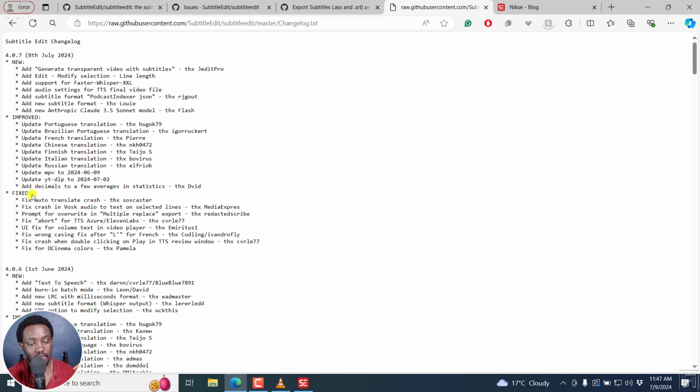And then we've got some fixed issues here where auto translate that was crashing has been fixed. Crash in VOSK audio to text on selected lines, and just another ton of things. Fixed abort for TTS Azure and ElevenLabs. UI fix for volume, text in video player. More or less, yeah. Everything else looks good. So it's really good to have that.